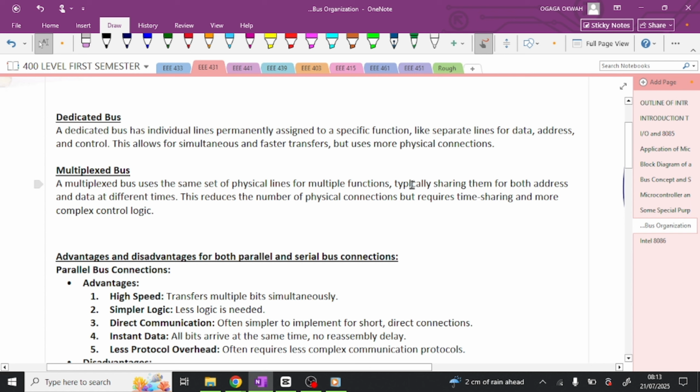Okay. So a multiplex bus uses the same set of physical lines for multiple functions, typically sharing them for both address and data at different times. Did I mention at the same time before? Please, it's at different times, because the time you are sending data, you cannot send address. You send a particular thing at one time. If you want to send another thing, you have to wait till you are done with the current one. So this reduces the number of physical connections, but requires time sharing and more complex control logic. So that's for dedicated bus and multiplex bus.